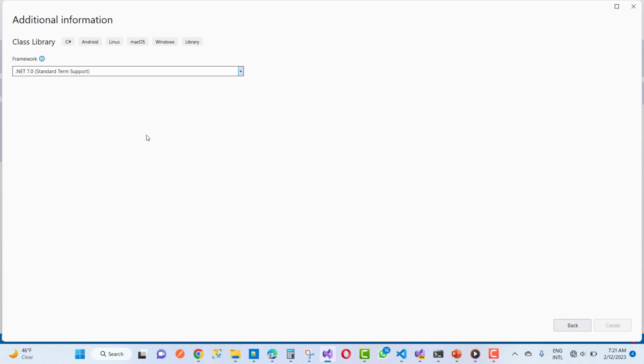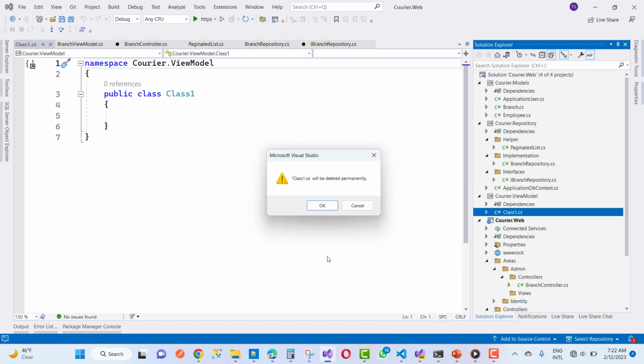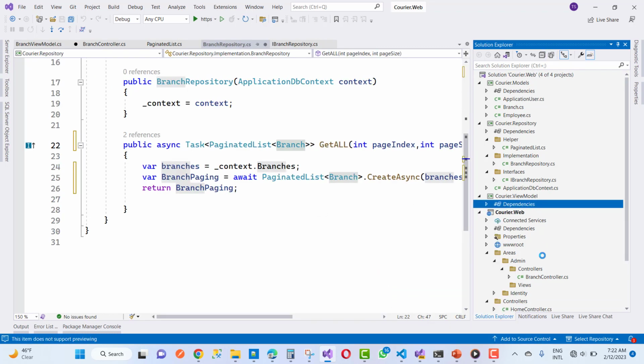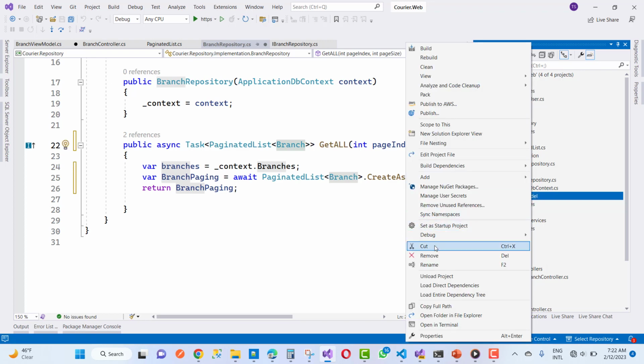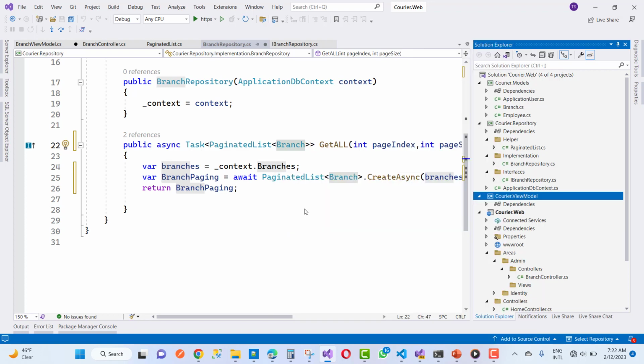Okay, and I want to add the view model like that. Here we have the default class, Class1, which I want to delete. And here we have some other branch-related folders. So the branch view model, I want to take it here.